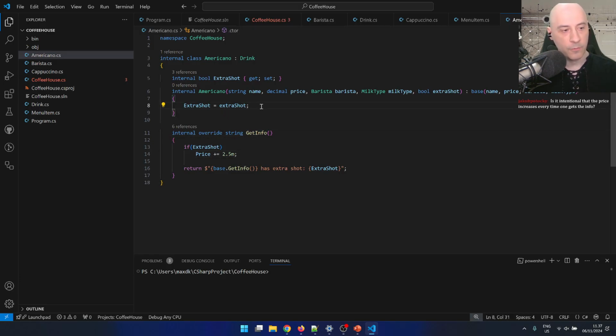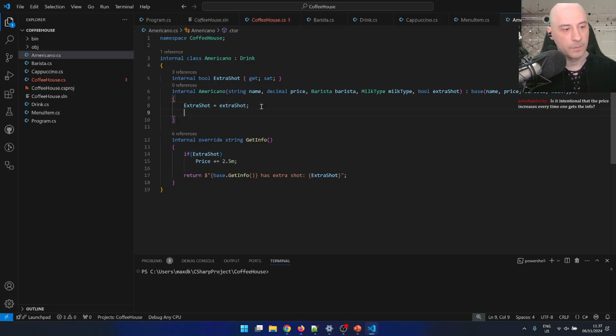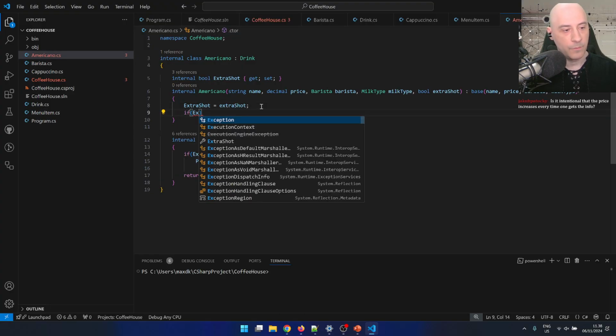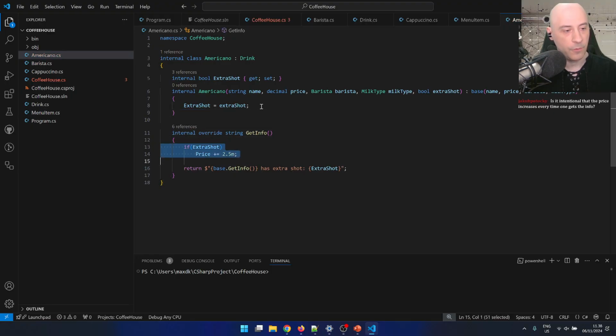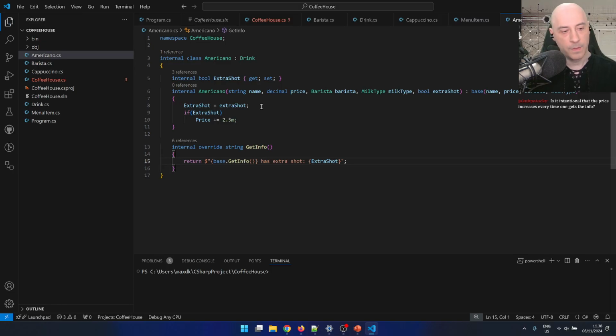When we do it here, we could create it there and say if extra shot, we could just move that here for when it's created instead. You can do it like that. That works too. I was only going to do it in get info because I was only going to call get info once, but yeah, this would probably make more sense.